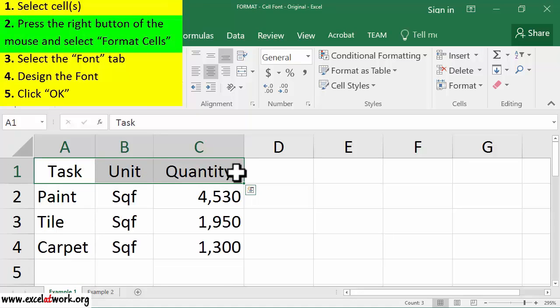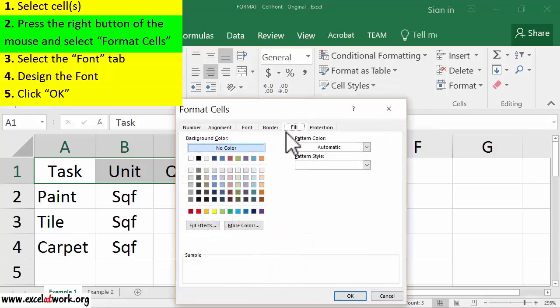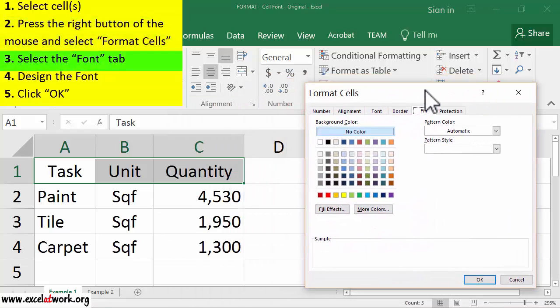Second, with the mouse cursor placed on the selected cells, I click the right button of the mouse, and from the floating menu, I select the option Format Cells. Third, I click on the tab Font.